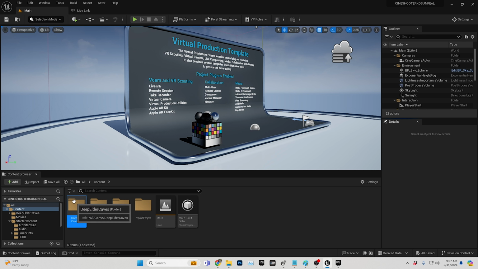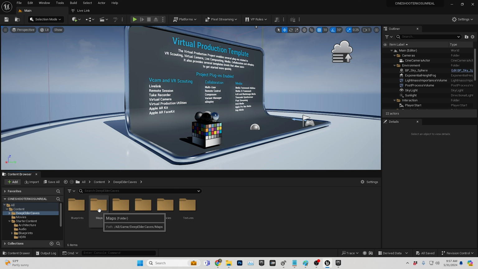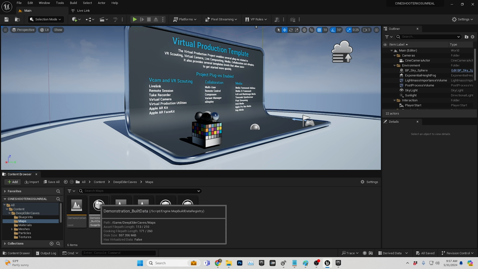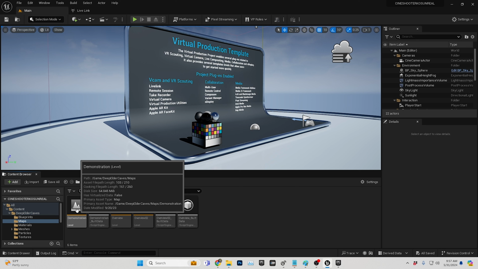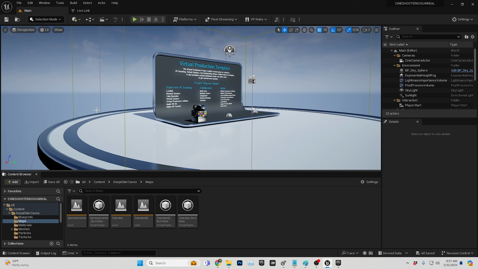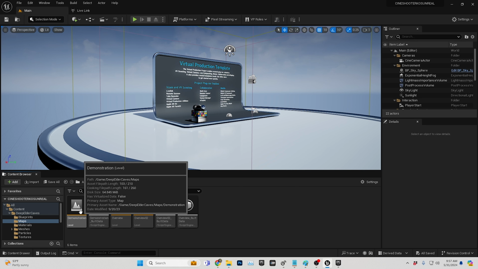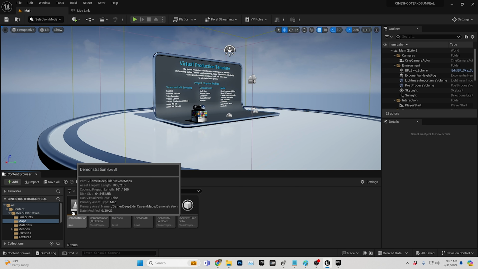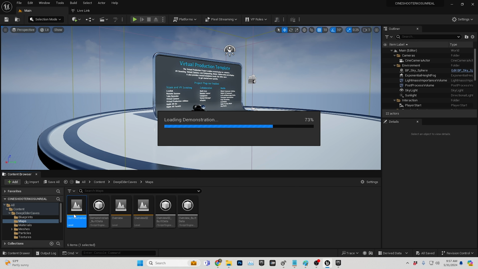So we're going to go into the Deep Elder Caves, and we're going to look for the maps. You've got materials, meshes, particles, textures, all these different things. We're going to go to maps, and I'm going to go into the demo level. Overview levels usually have all the different components broken out, like on a big tray, so you can see everything individually. But often there'll be a level that's already pre-configured, and you can go in and check it out. So we're just going to open this one up.